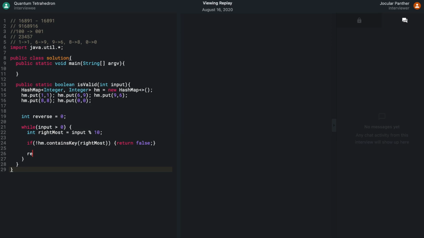So what we want to do is add to reverse, right? Well, actually, let me stop myself there. What we want to do is multiply the reverse by 10, because we want to make space for the new digit we're going to be adding, right? And then after we multiply the reverse number by 10, we want to add the reverse mapping number. So we add in hm.get rightmost, right?